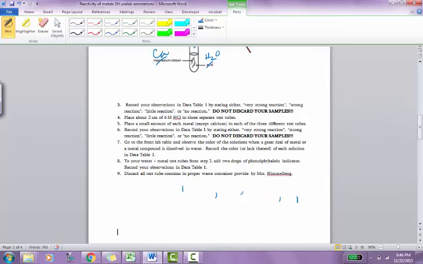After you have made your observations and placed them into data table 1, looking for things like very strong reaction, little reaction, no reaction, so things that are going to help you remember what you observed in that first part of the experiment where you mixed the metals with water, you're going to do the same thing in step 4 that you did in step 1, except instead of water, you're now going to be adding the strong hydrochloric acid to each of 3 separate test tubes.